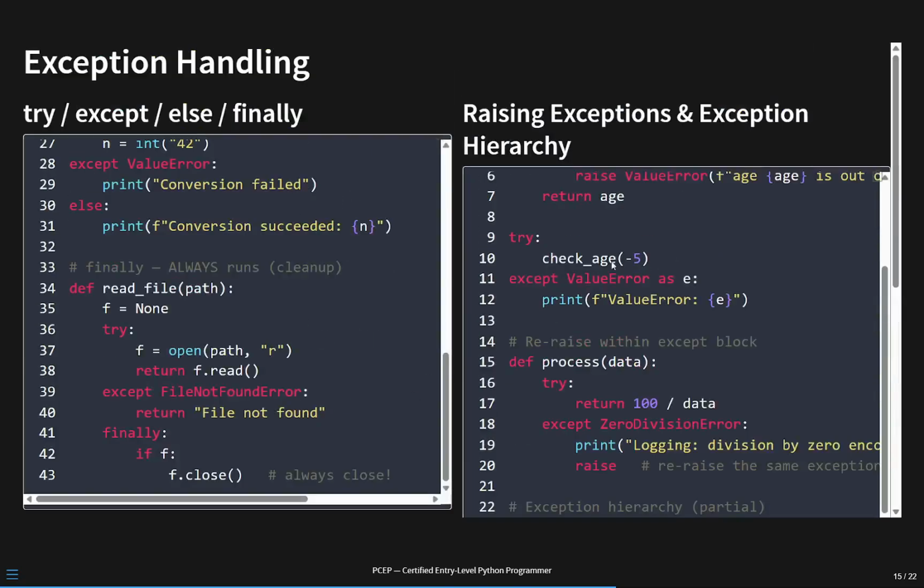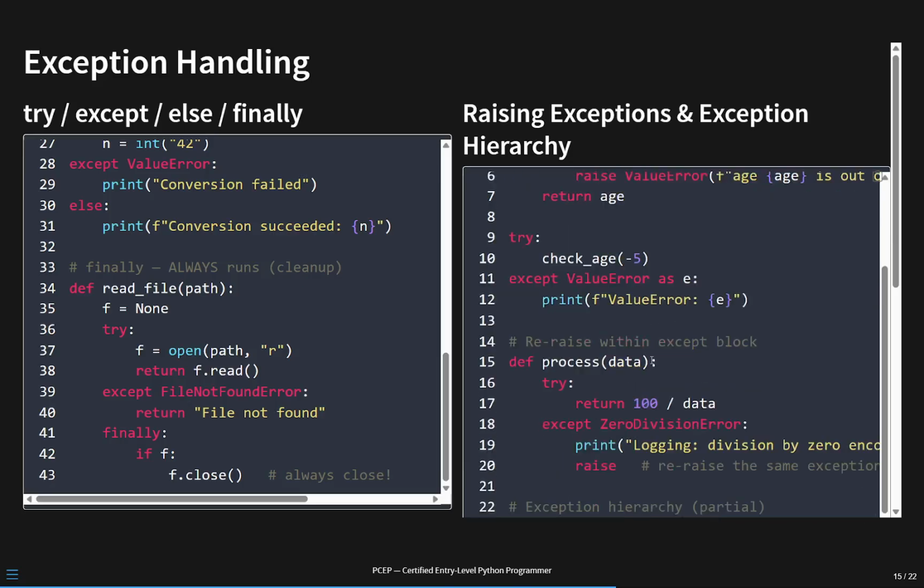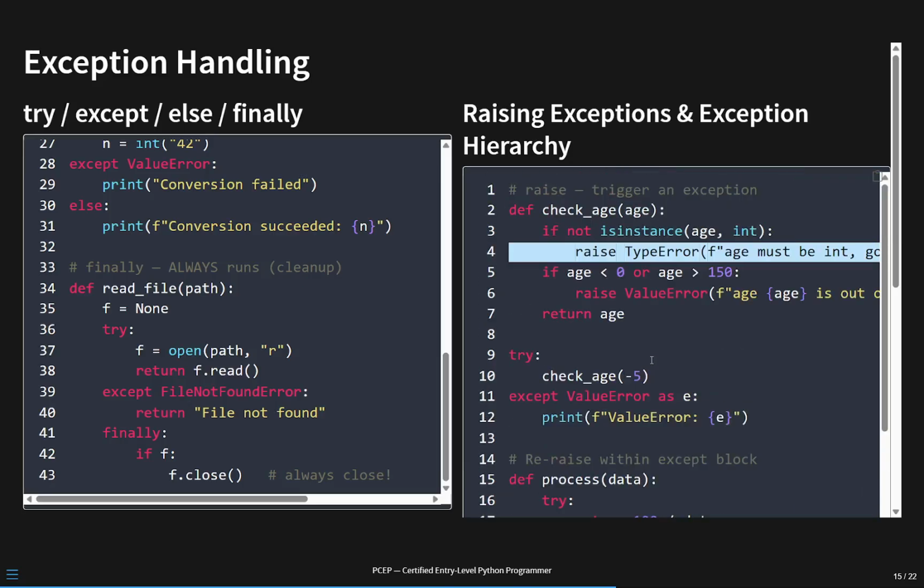Beat: raising exceptions. raise ValueError(message) triggers an exception manually. Use this to validate inputs and signal bad conditions. raise with no arguments inside an except block re-raises the current exception, useful for logging, then propagating.